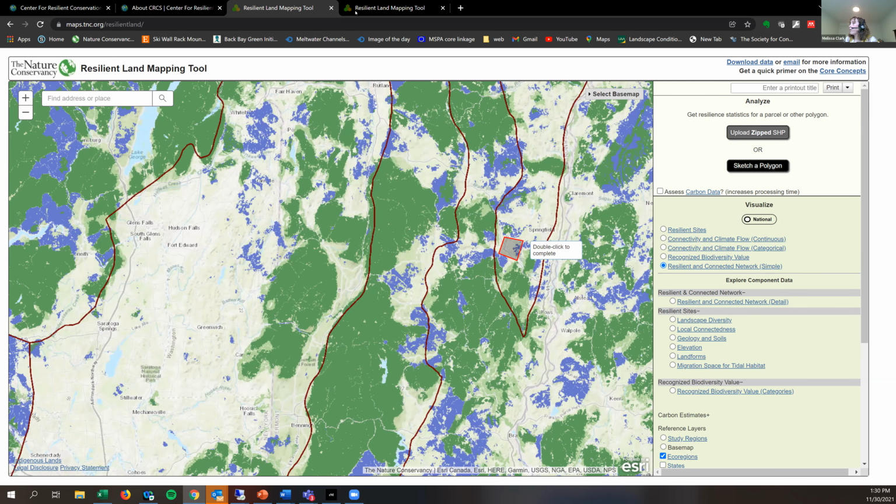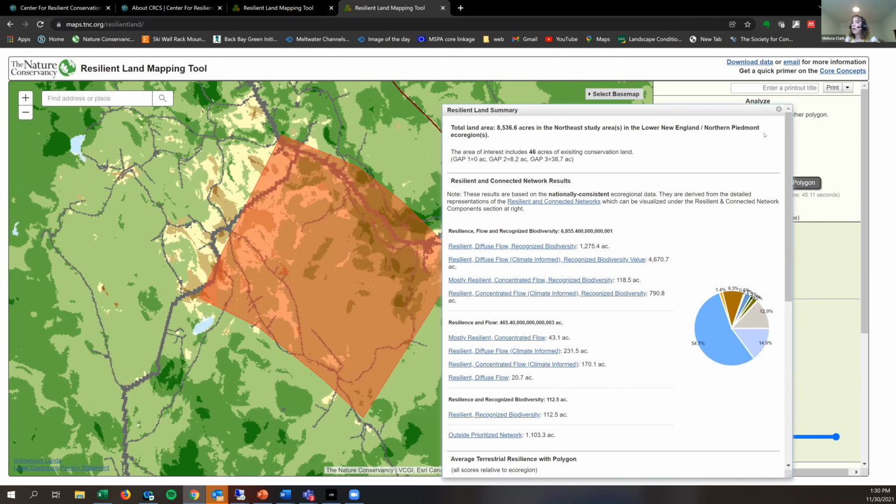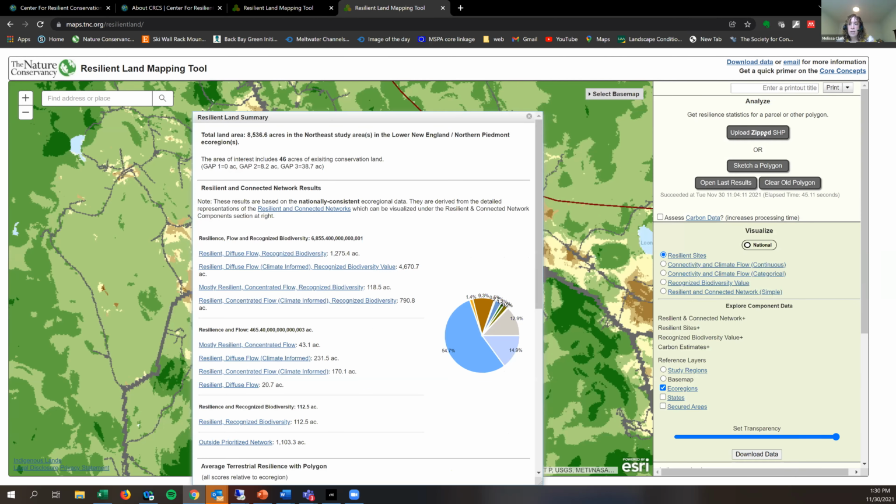So I have an area that I have already selected. The tool does take about 45 seconds to run. It takes a little bit of time, not a ton, but it's worth noting that it is chugging in the background through all of this data. I have a parcel that I've already uploaded here. So when you upload a zip shapefile, that's just a shapefile with all of its components zipped up into a folder. You can upload the file and it will calculate that for you.